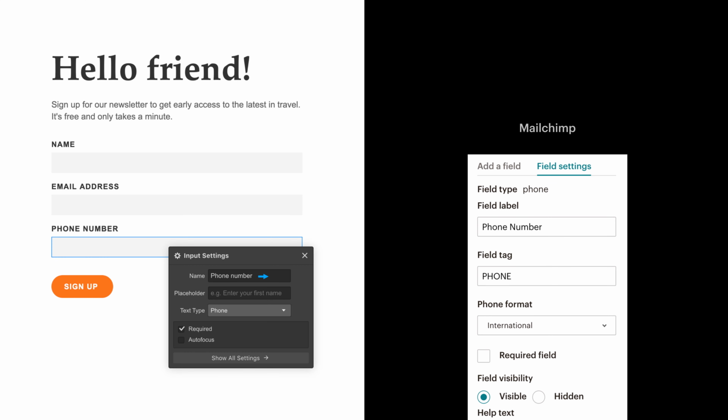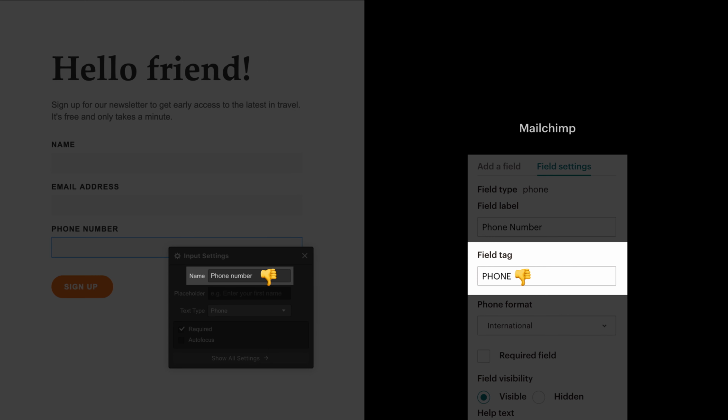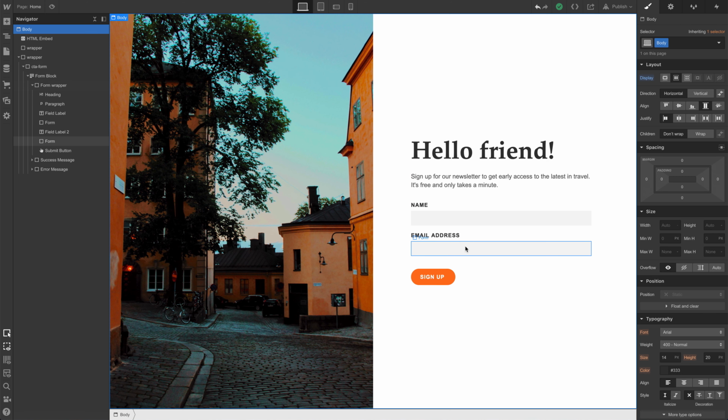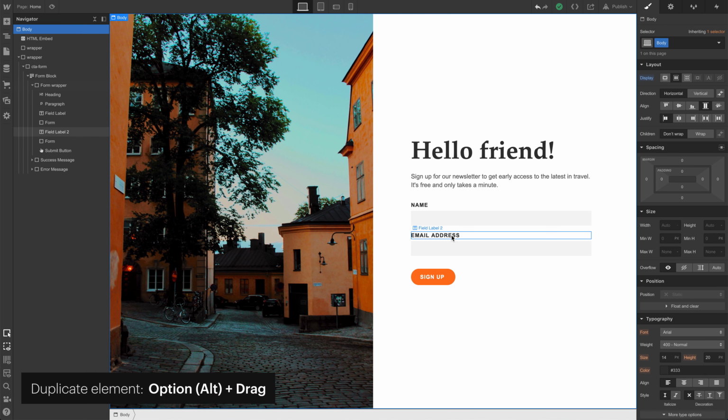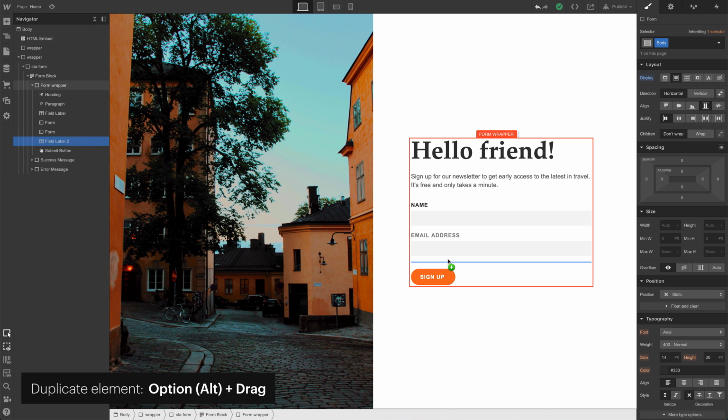Now, one important note, the fields might not link up properly if the names don't match Mailchimp. So if you're doing a field like phone number, here's how to do it. First, add a field in Webflow. We can option drag or alt drag on Windows to duplicate, to place a copy of something.